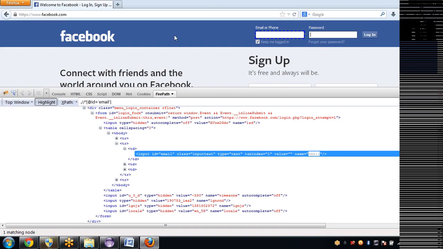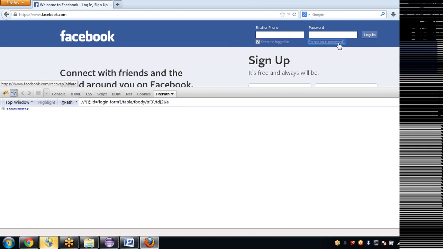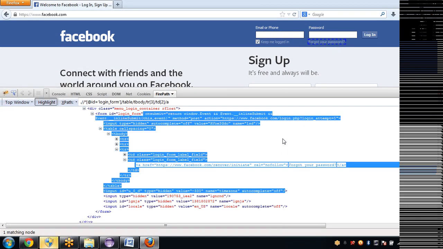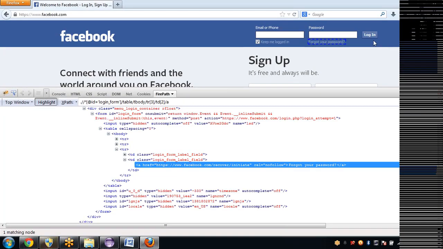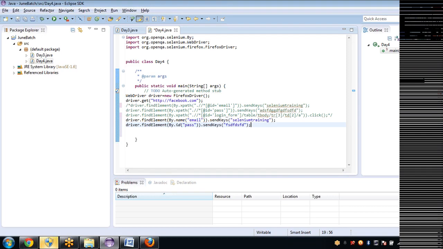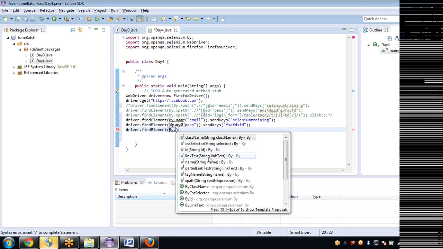And now, if there is something called a link in the page, without any identification technique, without any property, you can directly click on that link with the help of link text. Just copy this text and tell Selenium to go and click on the link with this text. So it will take this text, scan the entire page for which link has this text, and click on it. I'll show how. Dot find element by dot link text.